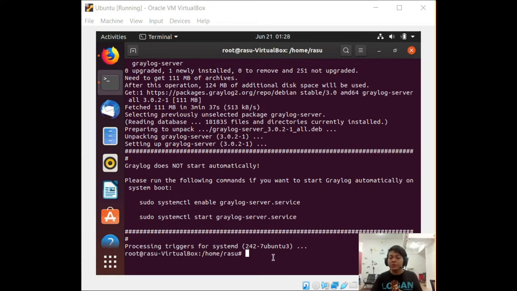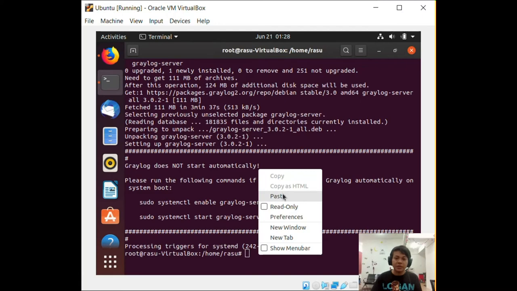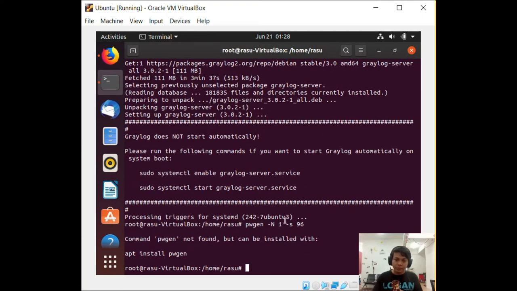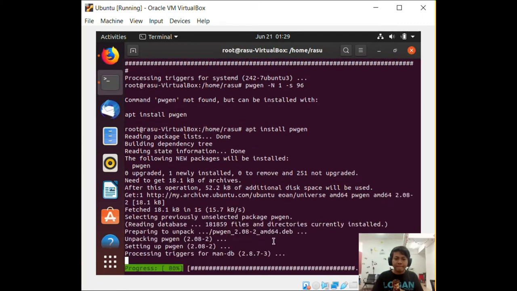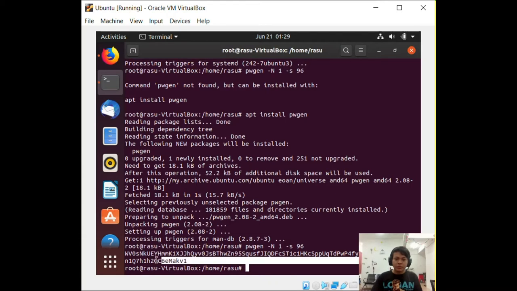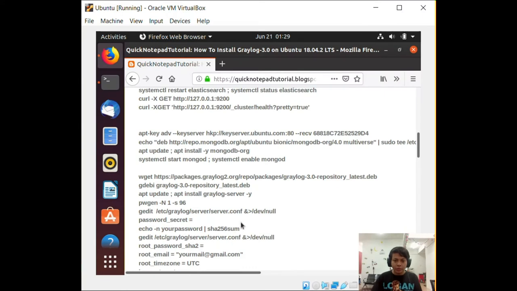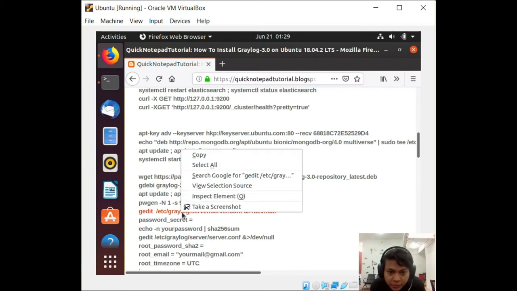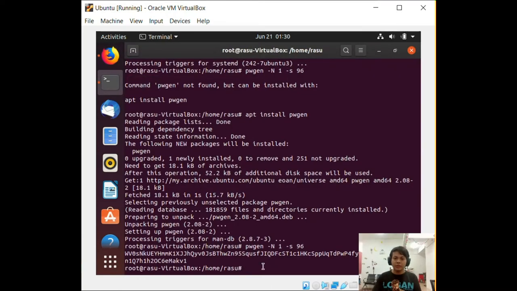After the Graylog server is installed, we are going to have to encrypt the password using the password generator. So let's start pwgen. And once this password generator is installed, we can run it and it will generate an automatically generated password. This password, we will insert into the Graylog folder, in etc graylog server server.conf.